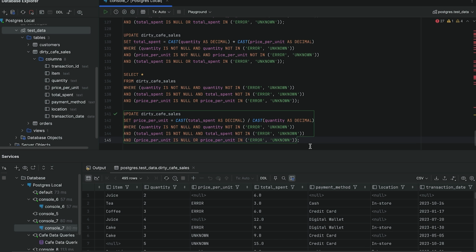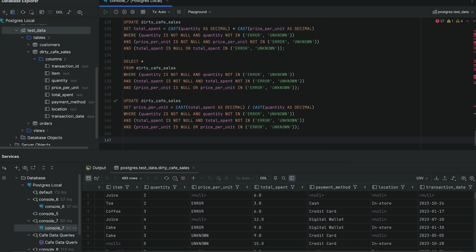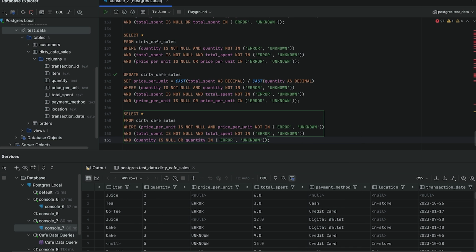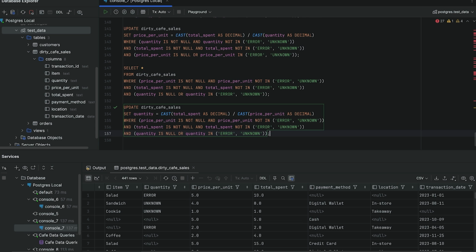Finally, we update the quantity column to set it to the total spent divided by the price. We'll find the impacted rows first using a similar select query. We see the impacted rows here. Now let's update the rows. We run this and the data is updated.